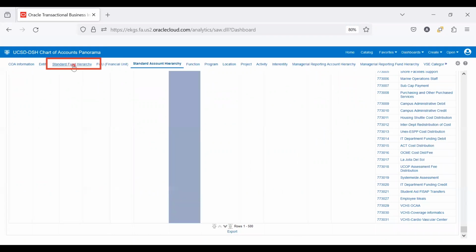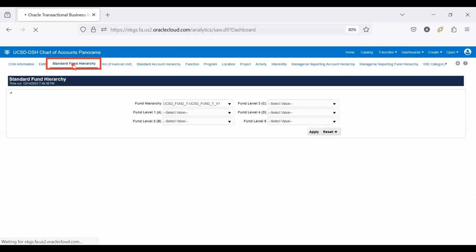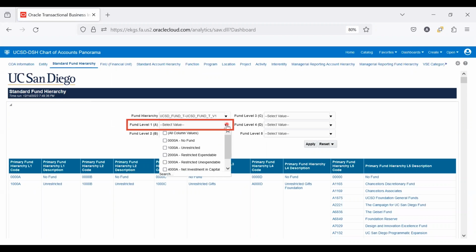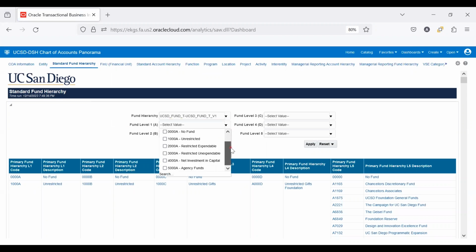Now let's take a brief look at the standard fund hierarchy. The fund hierarchy has 5 levels, where Level 5 is the posting level fund you see in your chart string. If you click the drop-down arrow in Fund Level 1, you can view the different types of existing funds. We have unrestricted and restricted funds. Restricted funds are either expendable or unexpendable. The net investment in capital and agency funds will not typically appear at the department level.